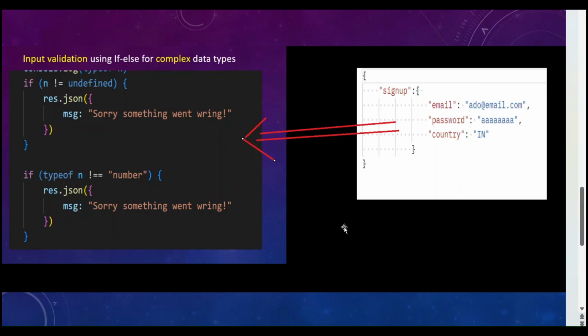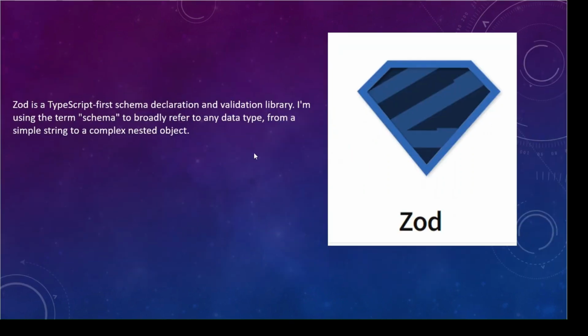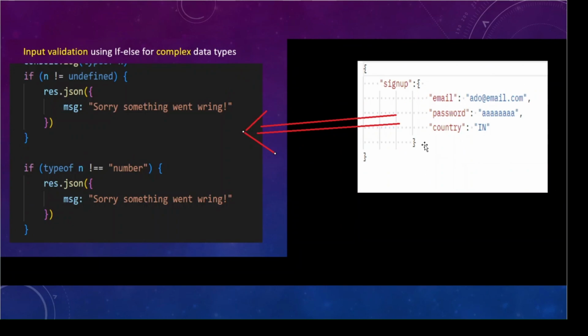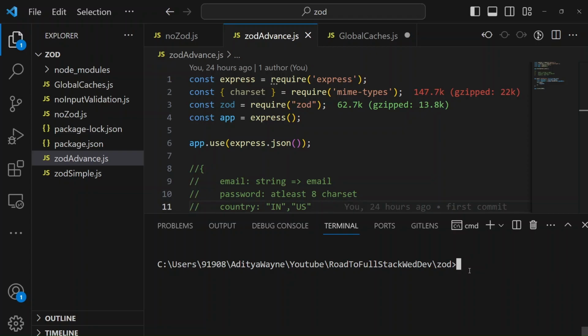So how can you overcome this problem? You can simply overcome this problem by using Zod library. So what is Zod library? Zod library is a schema validator which helps us to provide input validation to any schema. And what is schema over here? Schema can be anything. It can be a simple string or a complex object over here, as you can see. So now let's create your own HTTP post route which would handle input validations with the help of Zod library.